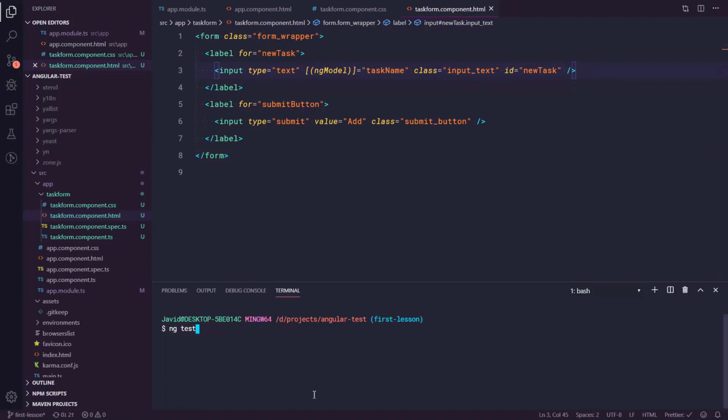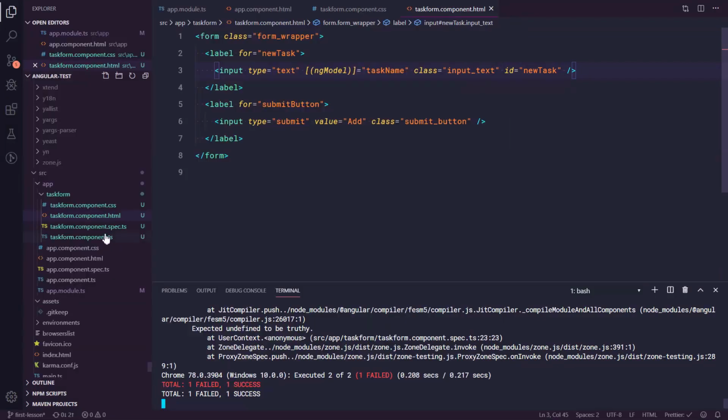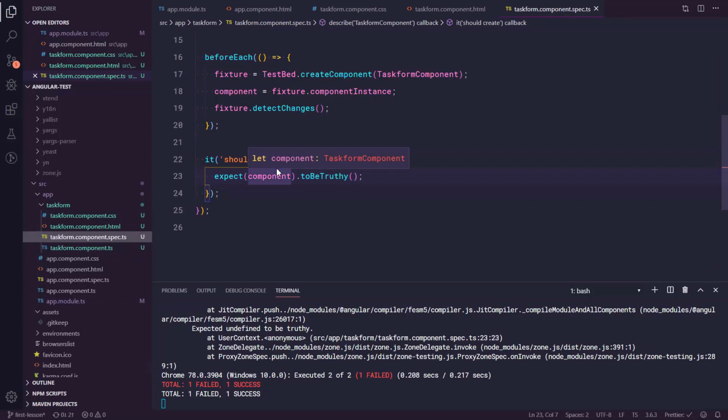Now let's use the command ng test. This will run Karma and it will run our application. Okay, so our Karma test runner is running. We already have one failure here. Let's look at it. First, let's go to task form component spec.ts.